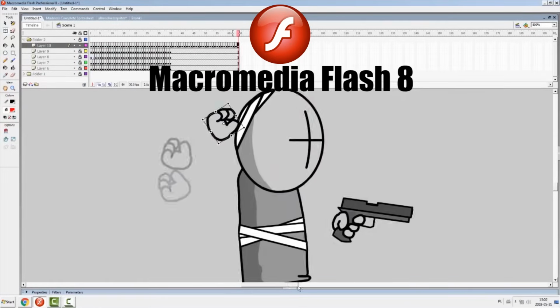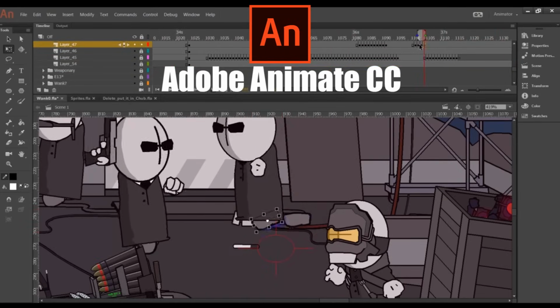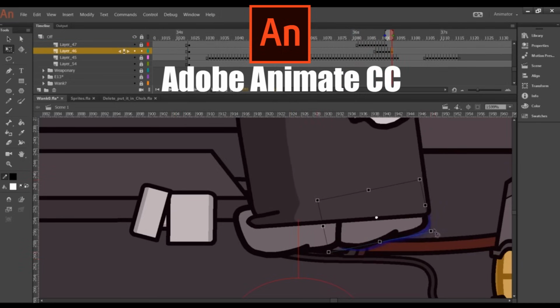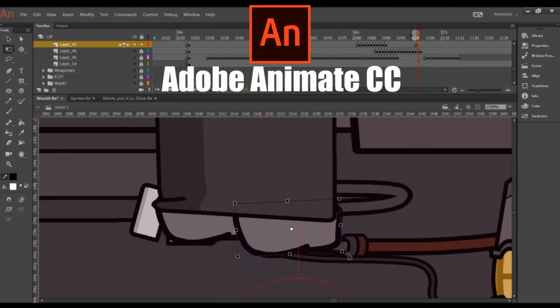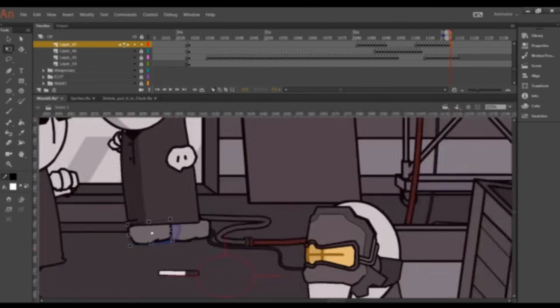Now, the program most animators use is Adobe Animate CC. Although it has more functions and you can open both ActionScript 2.0 and 3.0 files, it's harder to run and harder to download. But if you think your PC can handle it, go for it. Flash is definitely one of the easier programs to get a hold of if you've never used Adobe products before.